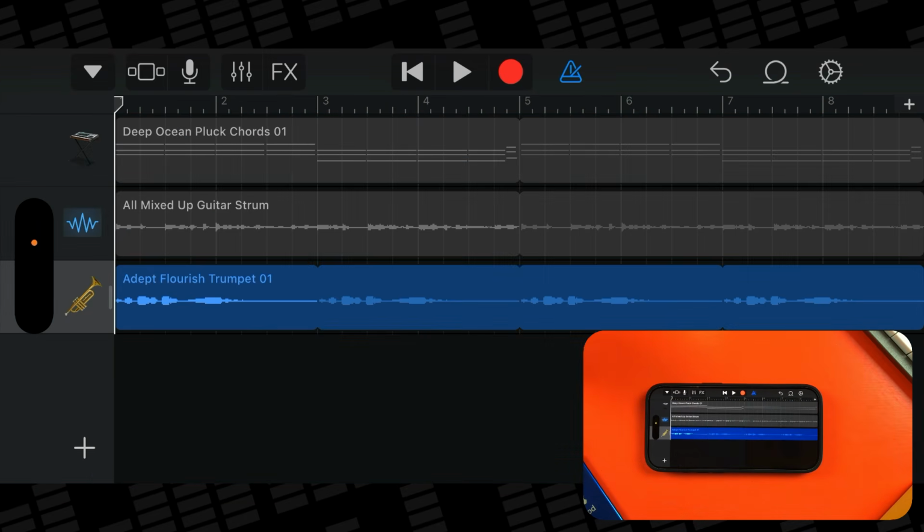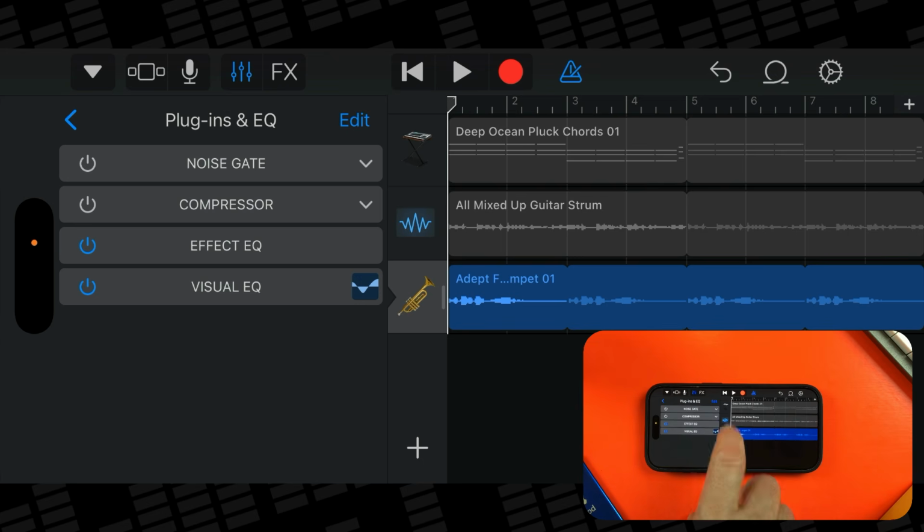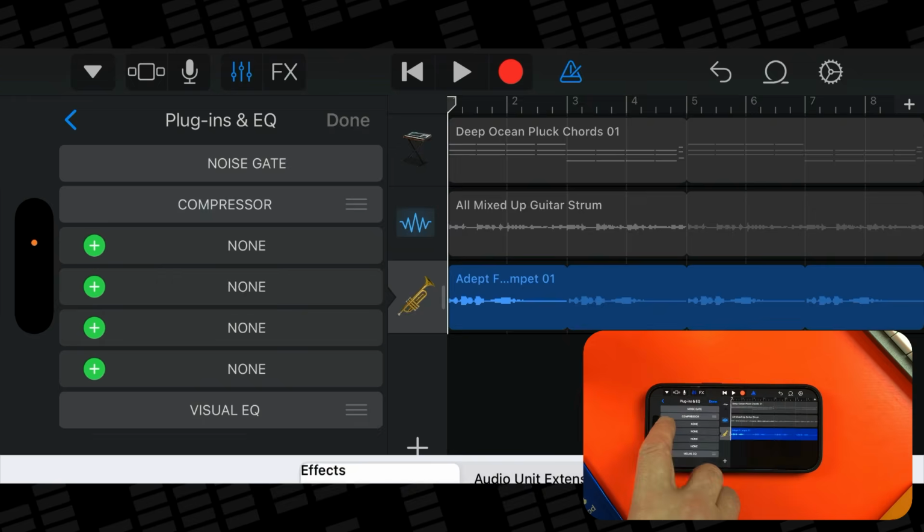To get started, select the track you want to add an effect to, then hit the track settings button. In the sidebar that appears, tap on Plugins and EQ. In the Plugins and EQ menu, tap on Edit. If you have a patch or preset applied to your track, it may have some effects already loaded onto it. You can remove any of these by tapping on the red minus button next to the effect's name. To add an effect, tap on a green plus icon.